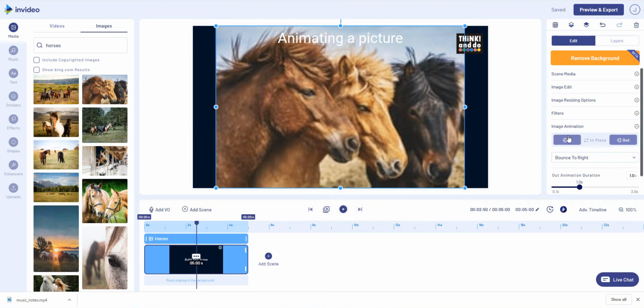So that's in, zoom from up, so it's coming from the top, in place it's zooming out, and out it's bouncing to the right. So you can do quite a bit with the pictures and make them a bit more entertaining. So I hope you find that useful, and if you need any help, just ask.